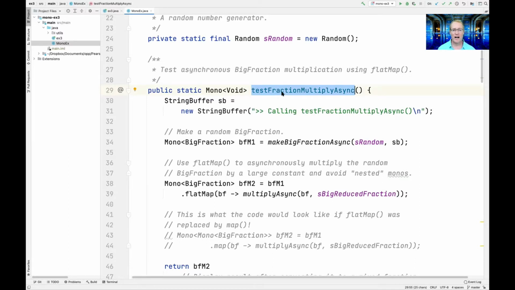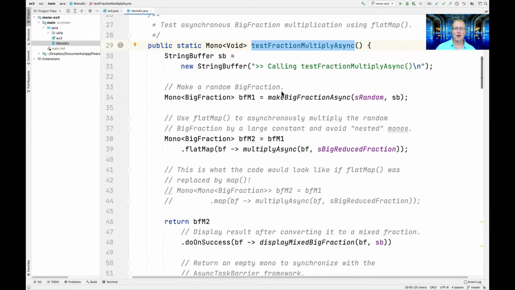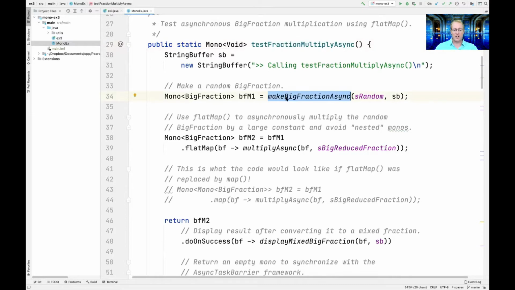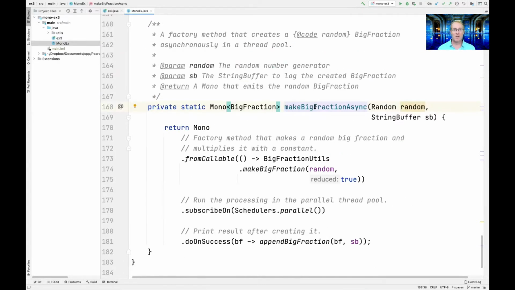This is going to demonstrate how to asynchronously multiply big fractions using Mono flatMap. So the first thing we're going to do is make a big fraction asynchronously. If we take a look here, here's makeBigFractionAsync. It's just a helper method that is going to create a random big fraction asynchronously in a thread pool. So how does it do that?